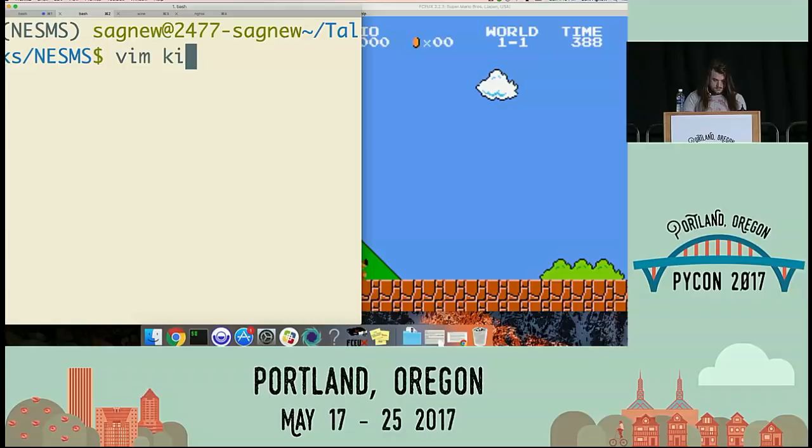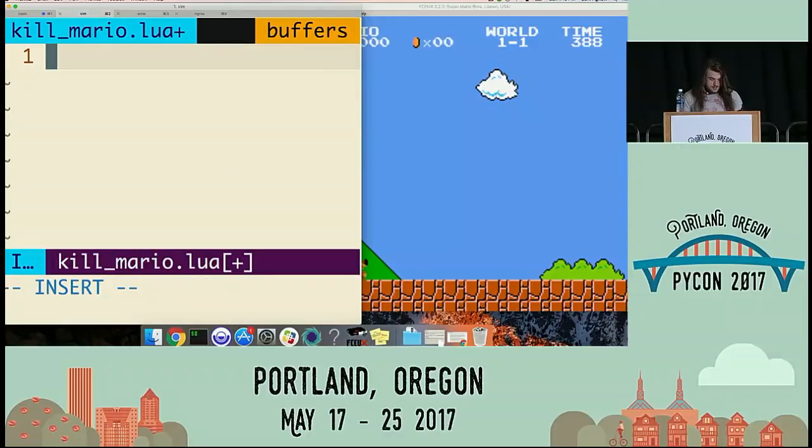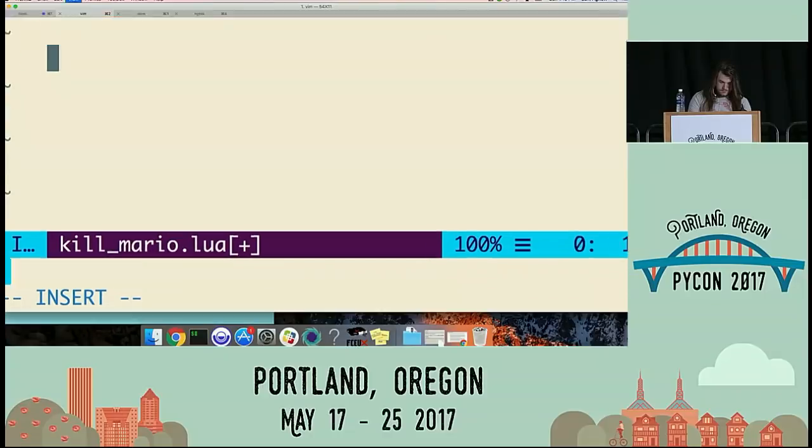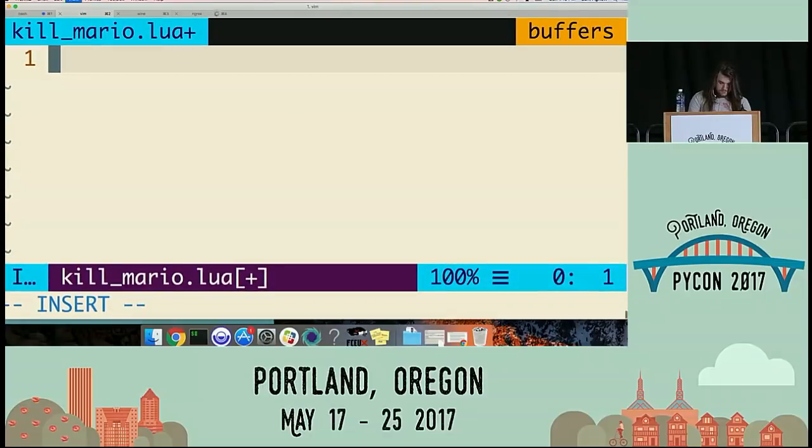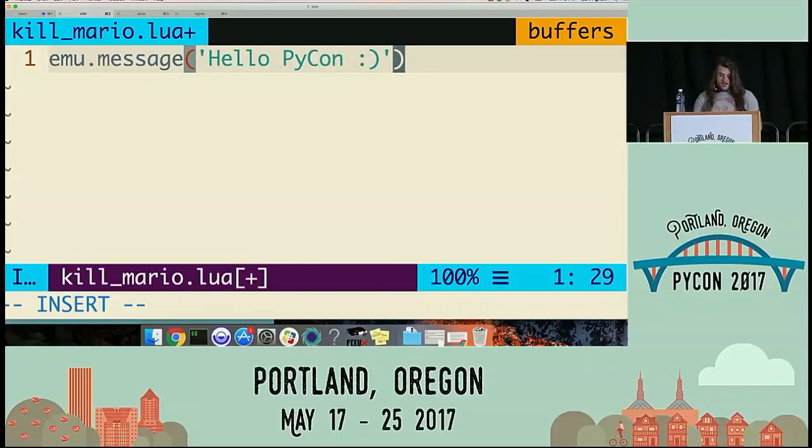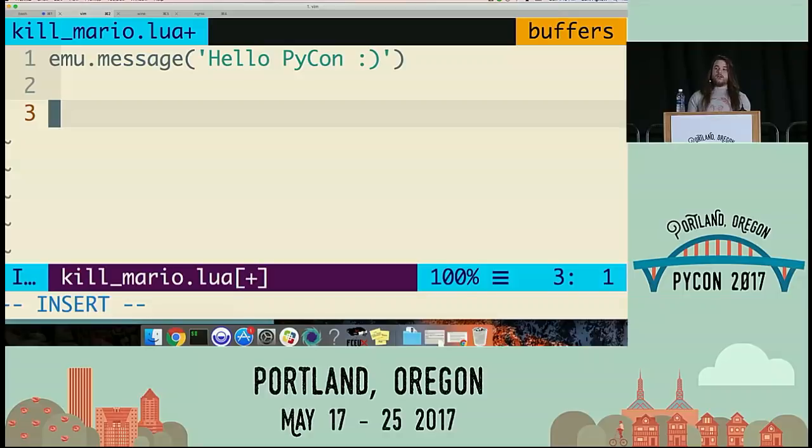Let's see. I'm gonna write a file called killmario.lua. So first I'm gonna full screen this, make sure my screen is big enough. I'm gonna start off with a quick hello world. I'm gonna call this emulator object, and I'm gonna write a message to the screen, and it's gonna say hello PyCon, smiley face, and then I'm gonna kill Mario. So this is just a Lua script that prints hello PyCon and kills Mario.